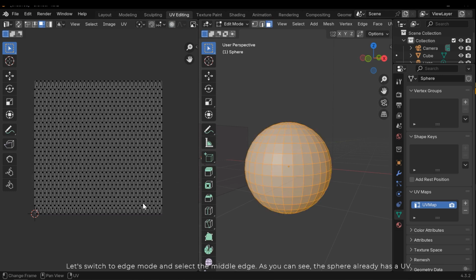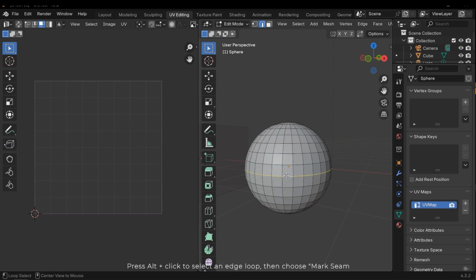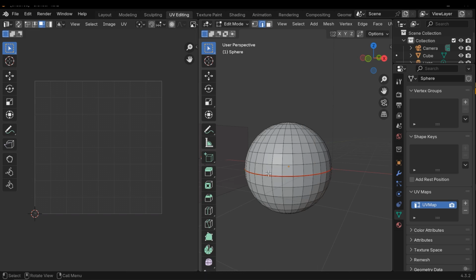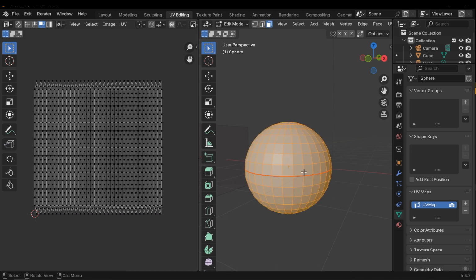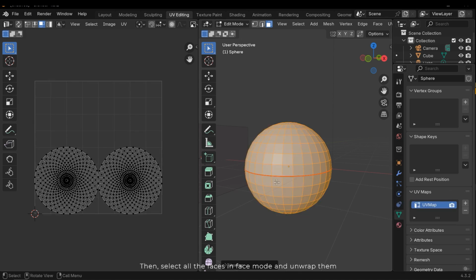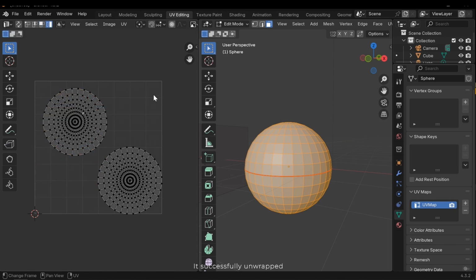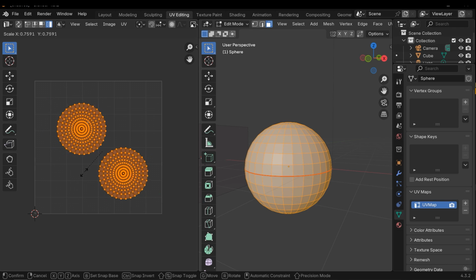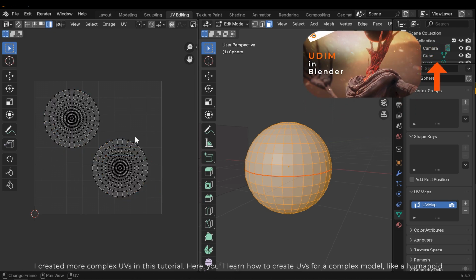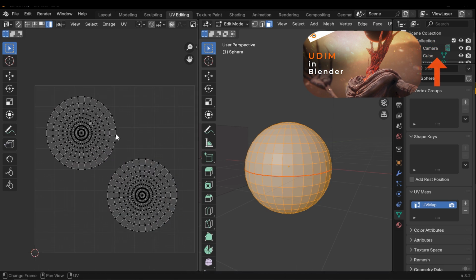As you can see, this sphere already has a UV. Press Alt and click to select an edge loop, then choose Mark Seam. Then select all the faces in the face mode and unwrap them. It's successfully unwrapped. I created more complex UVs in this tutorial. Here you'll learn how to create UVs for a complex model like a humanoid.